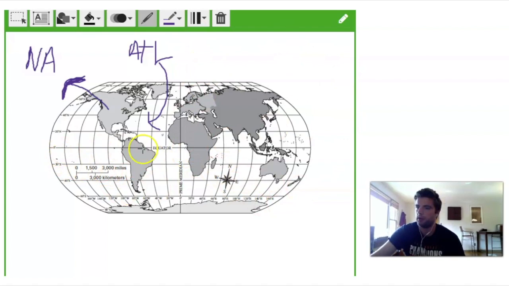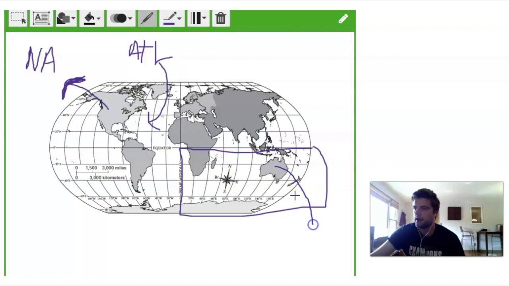So what is both below this line and right of this line? To do that, we have to look in this area right here. And yep, right there is Australia. And to abbreviate Australia, I'm going to write A, U, S.